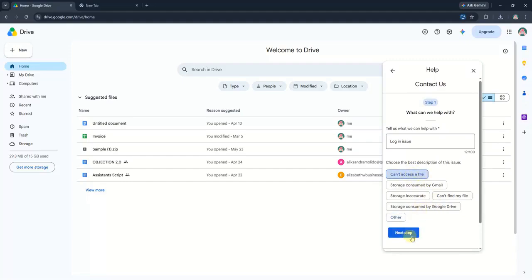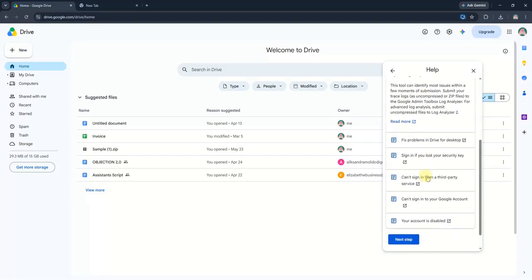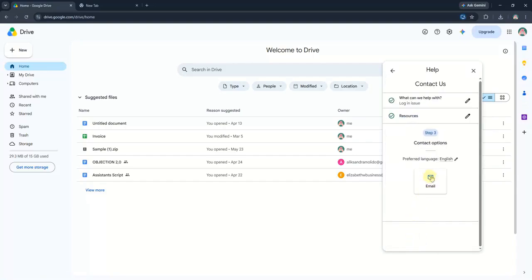When you're interacting with support, provide as much detail as possible about the issue. This helps them to assist you more effectively and may lead to a quicker resolution. If you're dealing with a more complex issue, you might also consider visiting the Google Drive Help community, where you can ask questions and get answers from other users and experts. Remember, having all relevant information on hand, such as error messages or screenshots, can significantly expedite the support process.